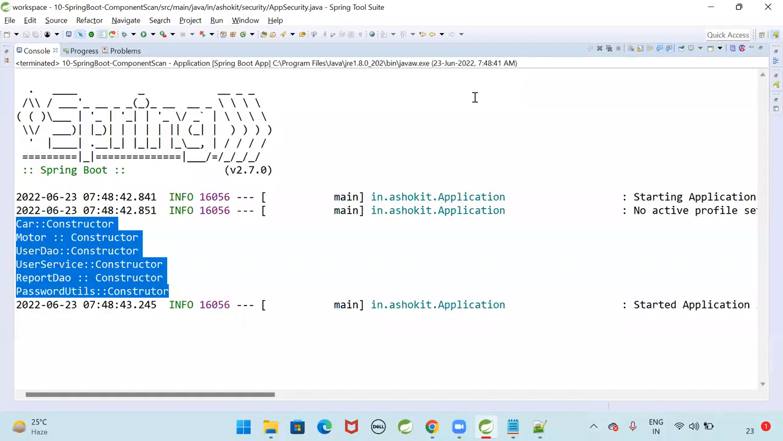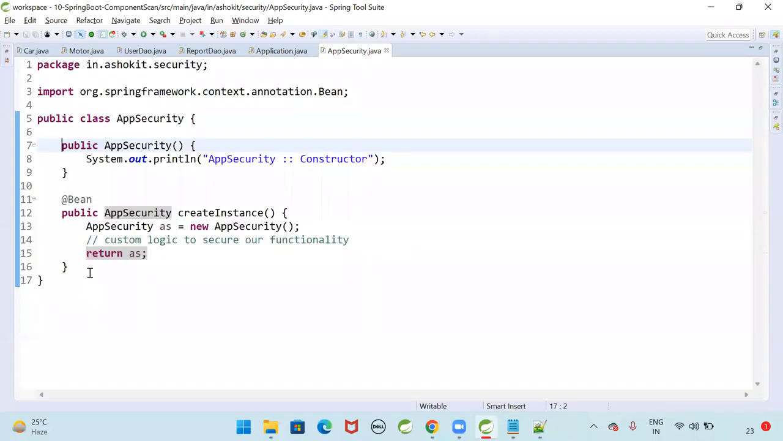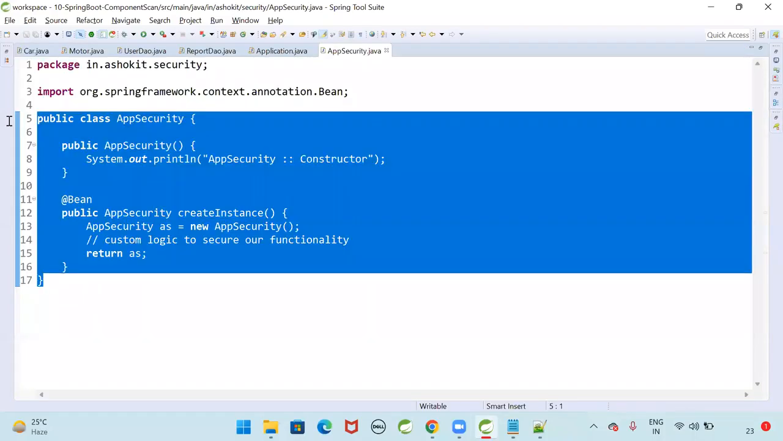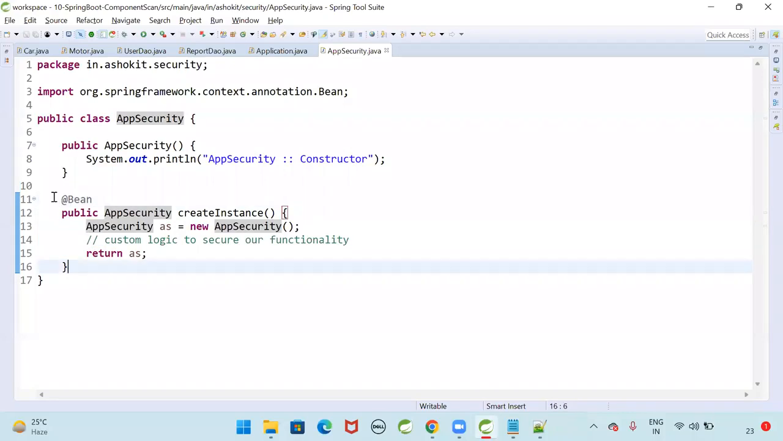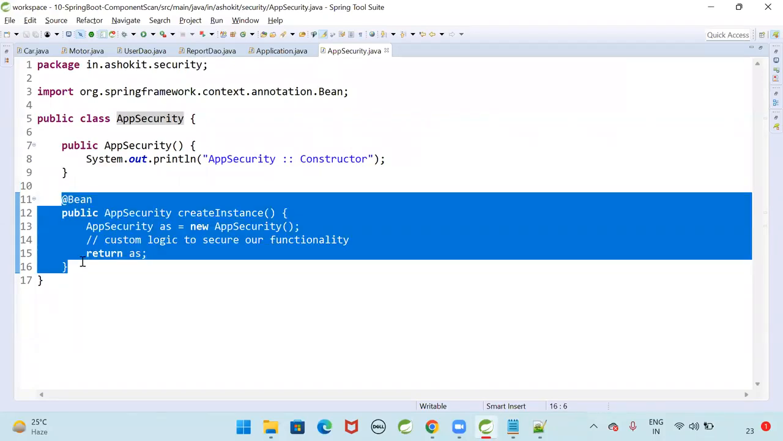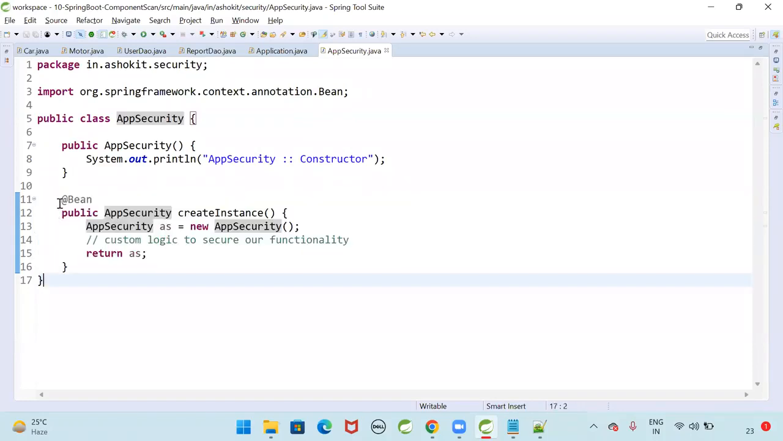First of all, your app security is not a Spring Bean. Is it a Spring Bean? No. Inside that method, I'm writing @bean. So is it calling that method or not? It is not calling. What I am doing in this method is customizing the object creation. I want IOC to call this, but IOC is not calling.